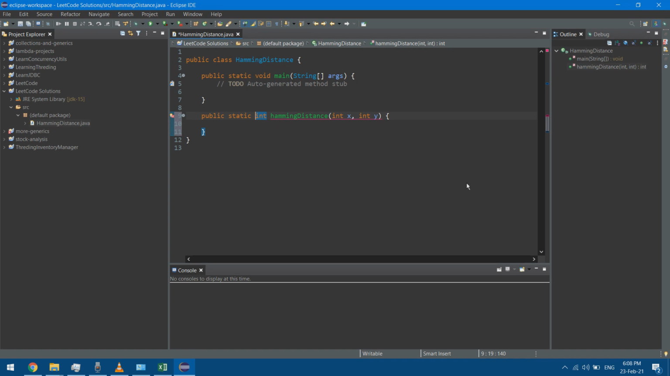The original idea here is to represent each number in binary, and then afterward count the number of different bits. So to try it, I'll just type here sysout and Ctrl space to change it to System.out.println, and select Hamming distance and type in two integers to try them.